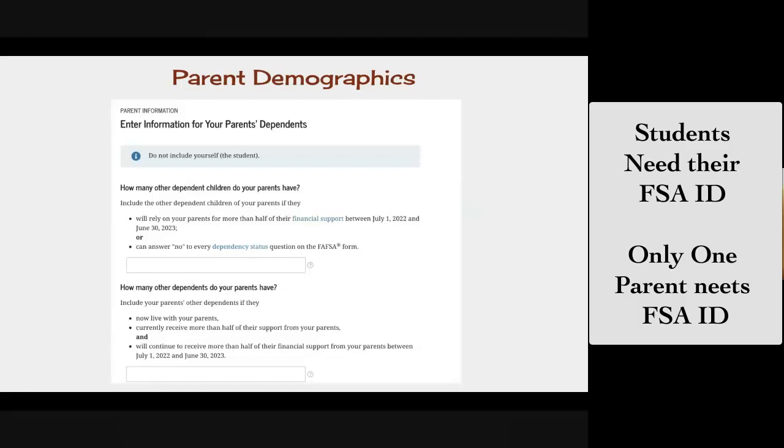And then on the second part of it, how many other dependents do your parents have? Include your parents' other dependents if they live with your parents or currently receive more than half of their support. So let's say you have a grandparent who is dependent on your mom and dad. You're going to enter them, a cousin, whoever else lives in the home and your parents are providing support. You're going to enter that number in the second part right here.